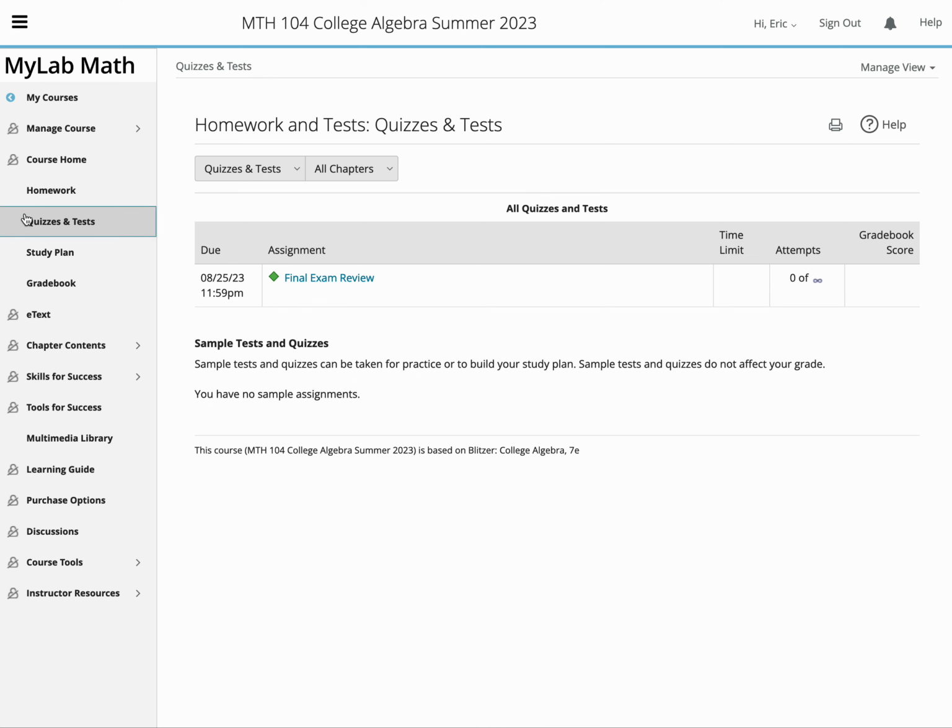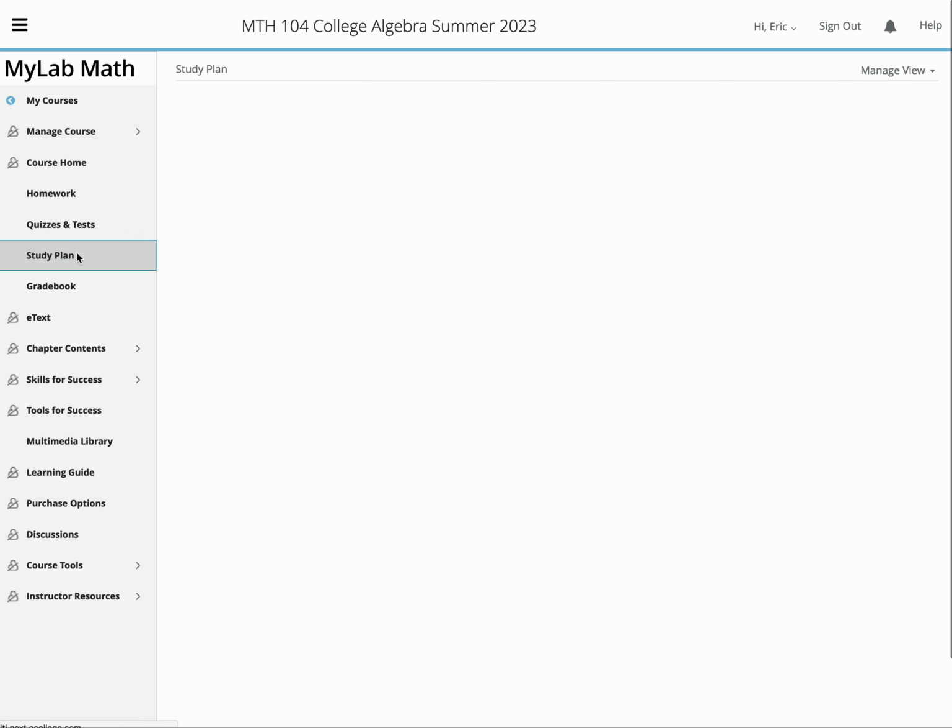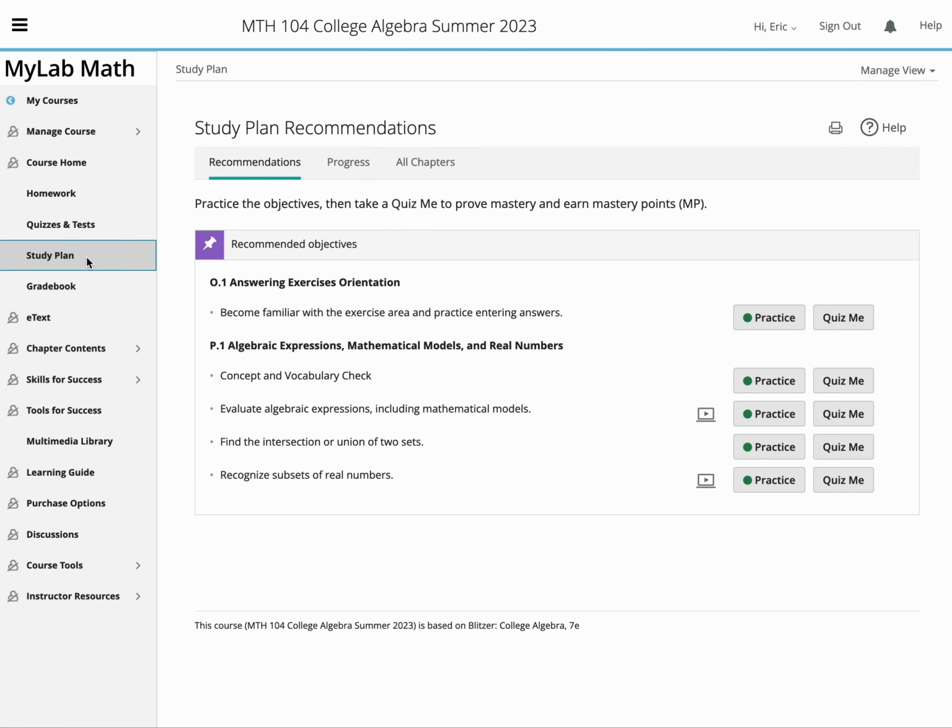If I next go to the study plan, this is optional, but I'd like to leave it open because if you work through a homework and maybe you would like more practice, you can do that here by clicking on your study plan. All work that is done through here will not affect your grade.